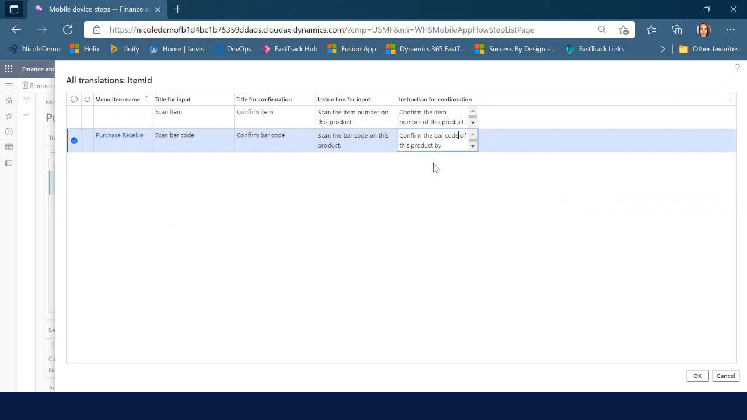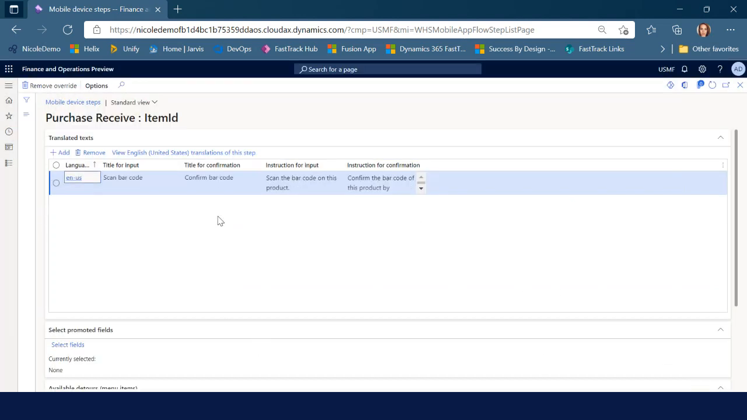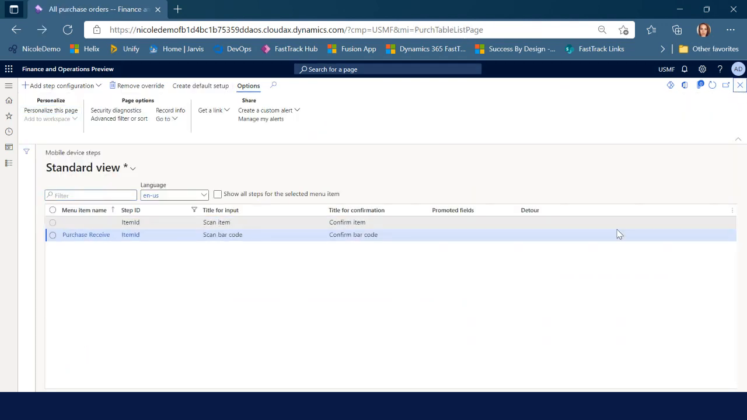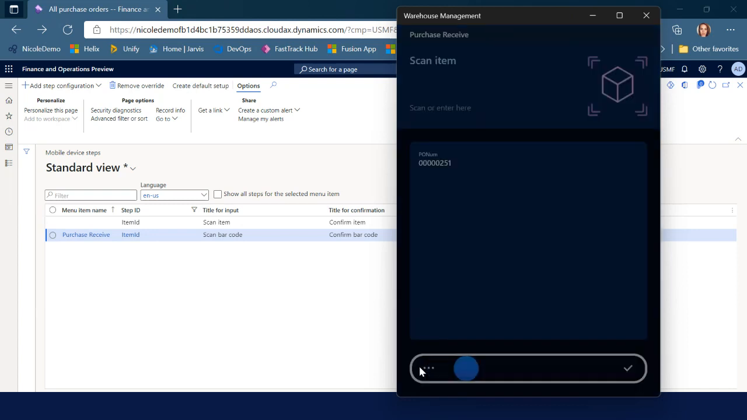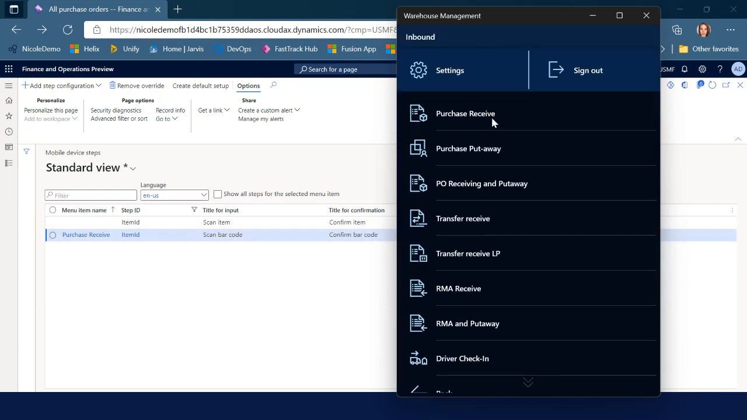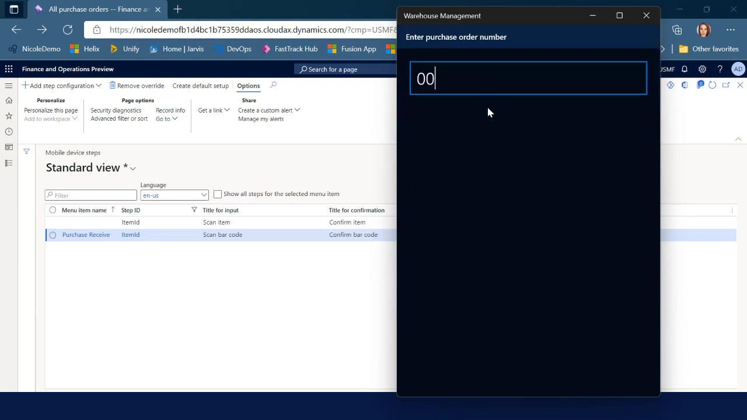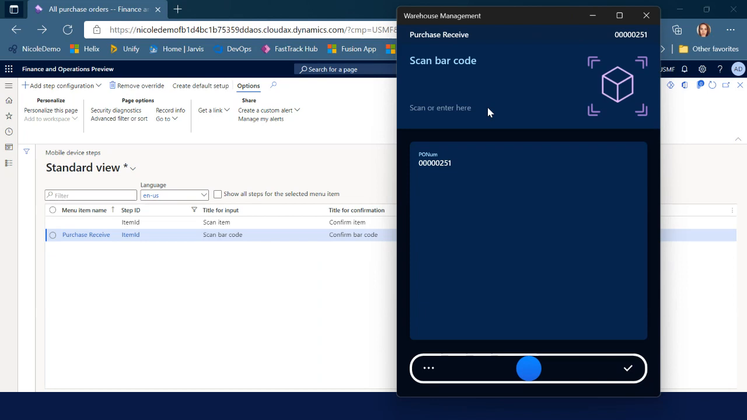So this just gives me the ability to use language that is maybe more appropriate for my business process versus just the standard lexicon that we have for the product. So now that I've updated this to say confirm barcode for my purchase receive, I'm actually going to be able to see this. Let's go right back to that purchase receive. You can see it said scan item. That was the previous behavior. If I go out and go back into purchase receive, I can enter that same PO number we were working with. And you can see now that in this purchase receive workflow, it says scan barcode instead of scan item, because I have just customized it.